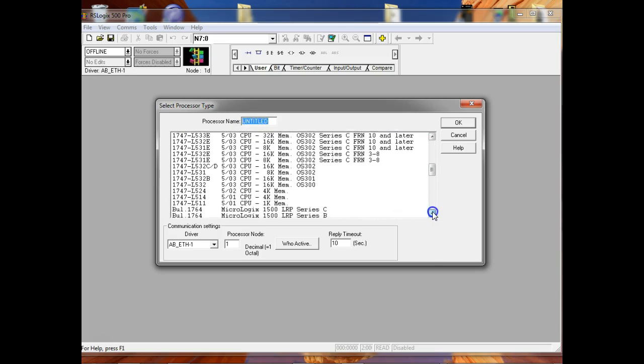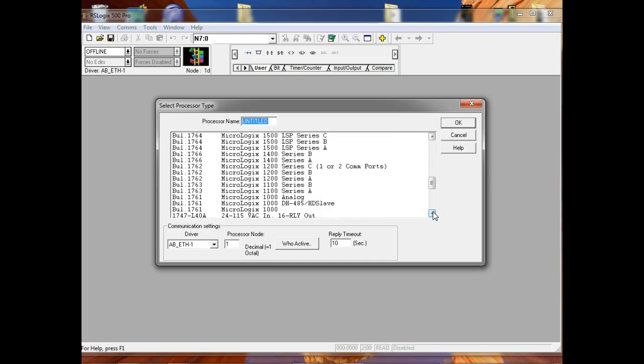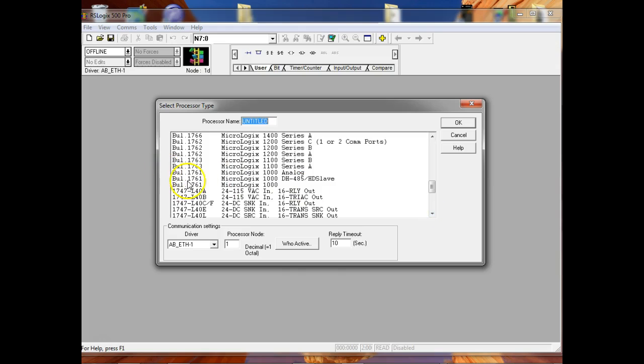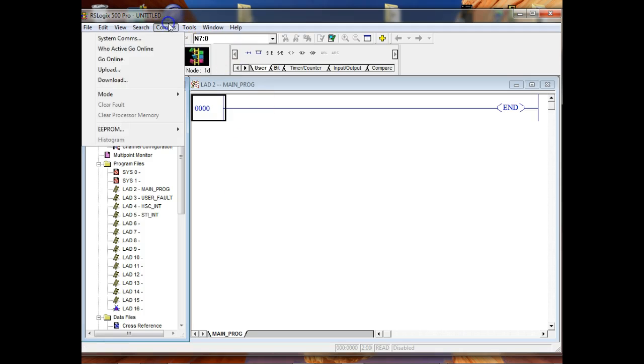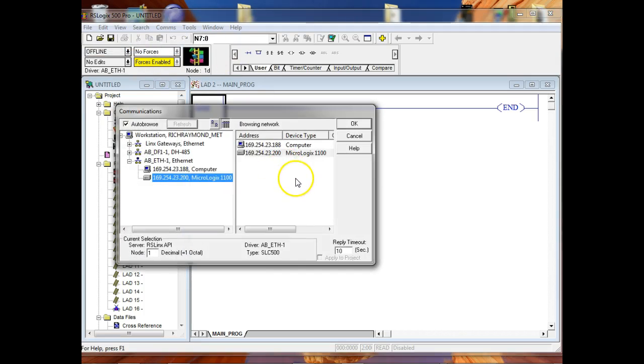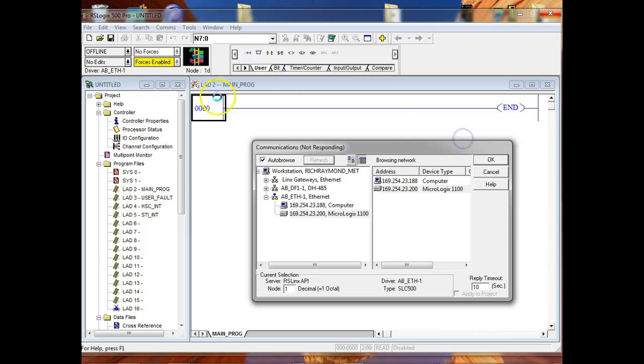So I've got a MicroLogix 1000. I've got a 1761-L-6 DWA. And I don't see it, but this is the one we chose, right? So, no, it's not analog. Looks like it's still going to have it.